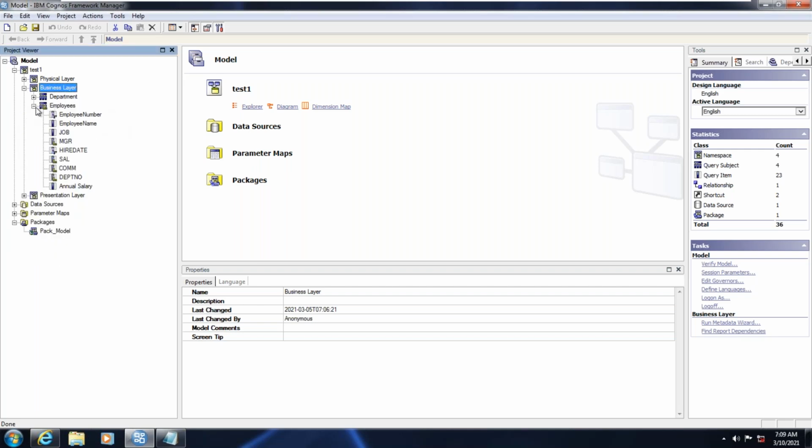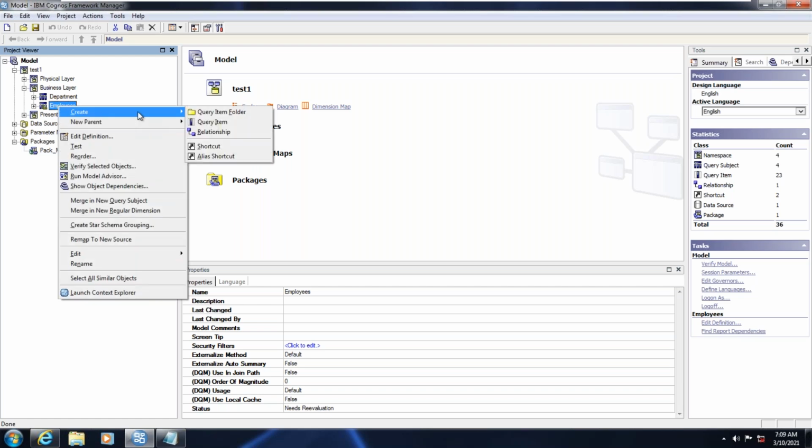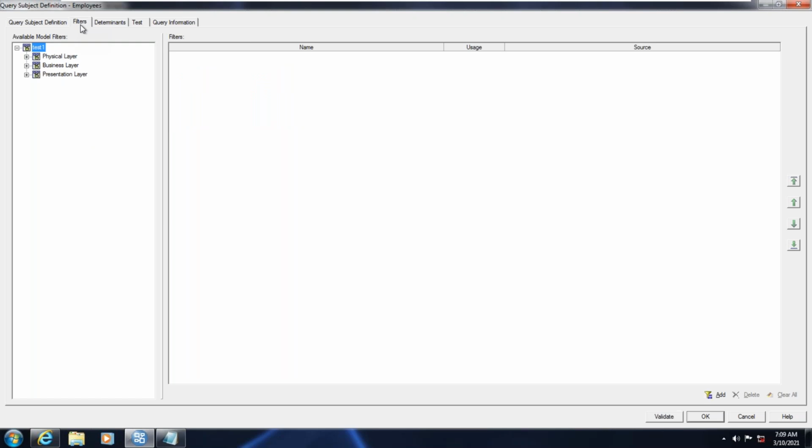Here we have the DEPT query subject and the EMP query subject. Let me select the employees query subject, right click on it, and go to edit definition. If you observe here, we have the filter tab. In the filter tab, we have the add option at the bottom. Here you can add a filter.